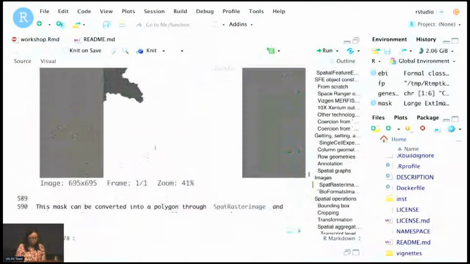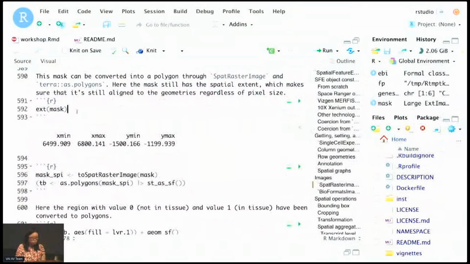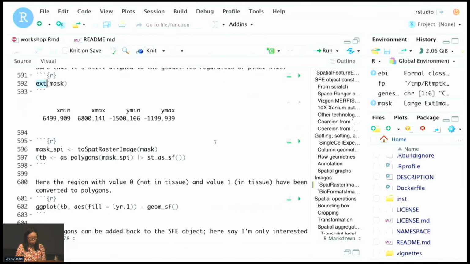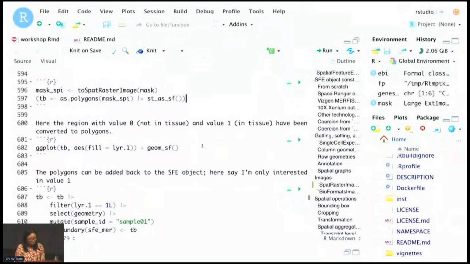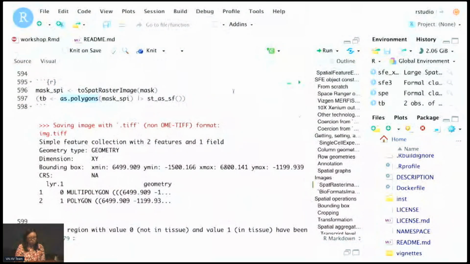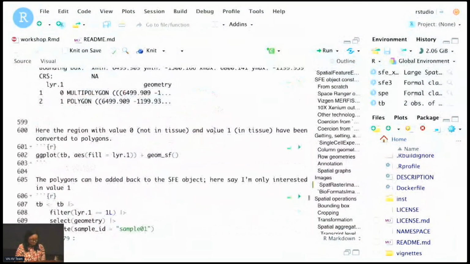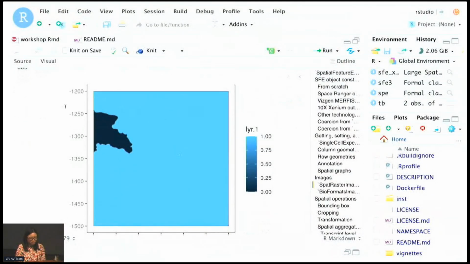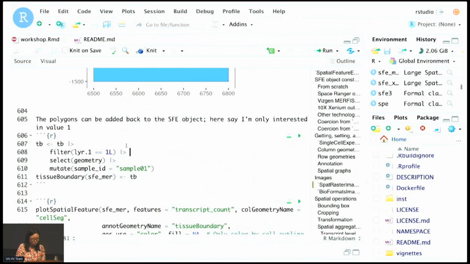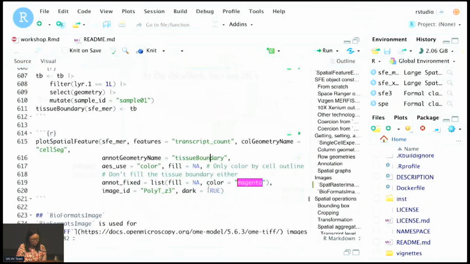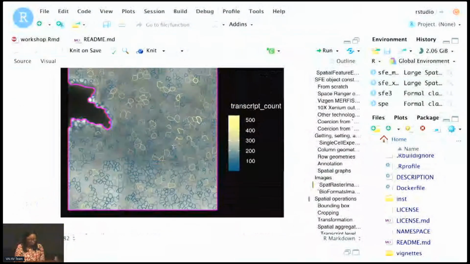Because in the mask, although I applied the image processing methods from EBImage, it still has the spatial extent. So we still know where it is in the spatial coordinate system. Here I convert it back to SpatRaster, and then use this Terra function to convert the mask into a polygon. Yeah, and that's what the polygon looks like. I will add the polygon back to the SFE object for bookkeeping. So yeah, that's what it will look like.